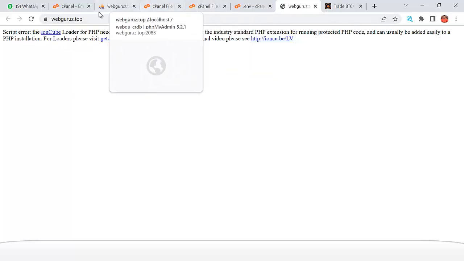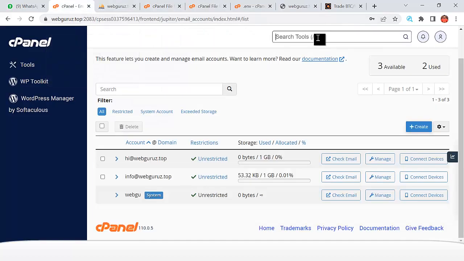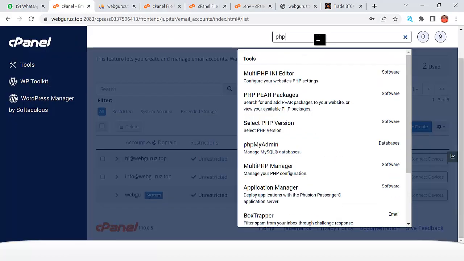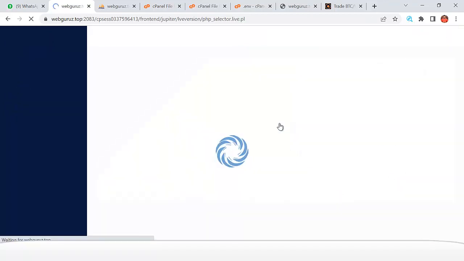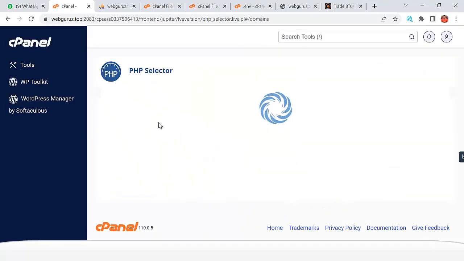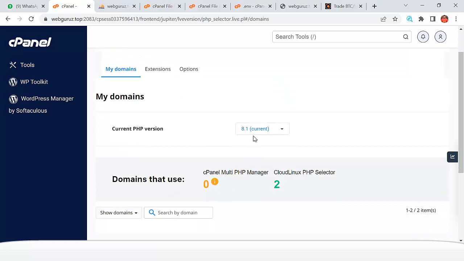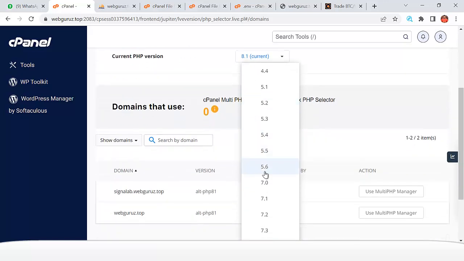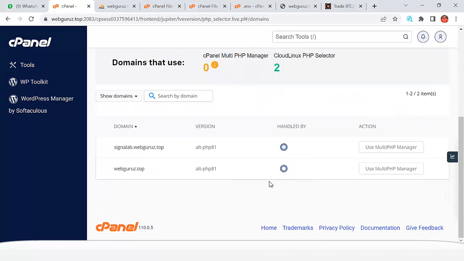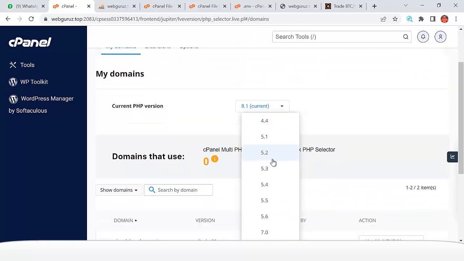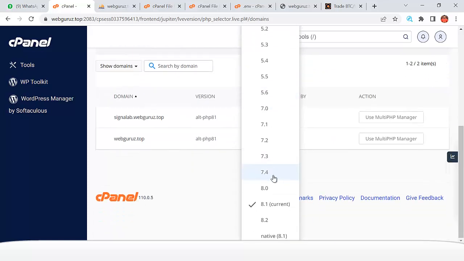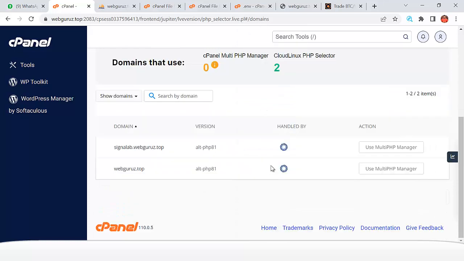So what you need to do is to come here and search for PHP. So you see select PHP version. This script uses a specific PHP version. If you have a PHP version lower than that, it's going to trigger that you don't have the version. So for example, if my PHP version is 7.4, this is what is going to happen. My PHP version is 7.4.